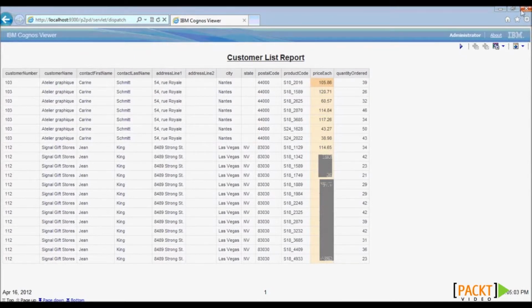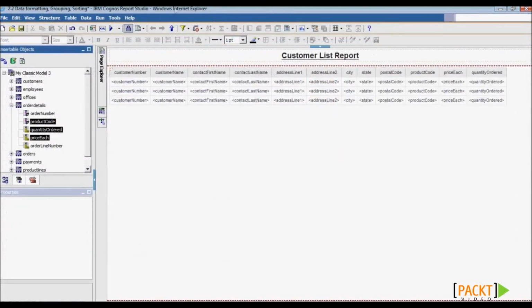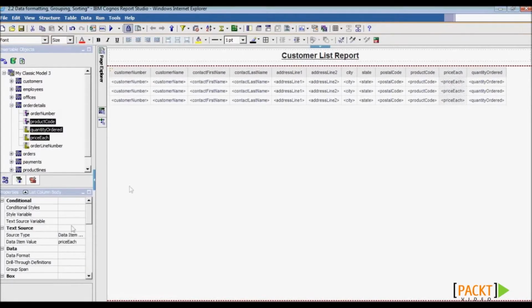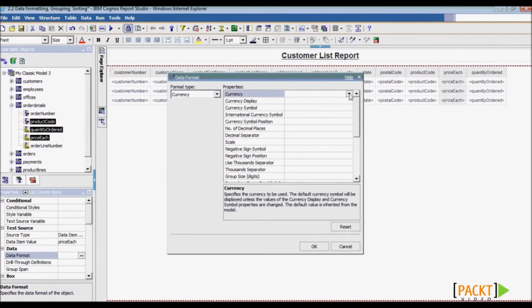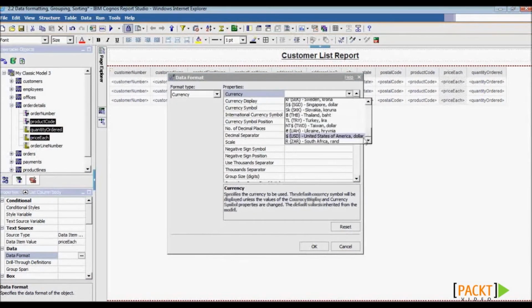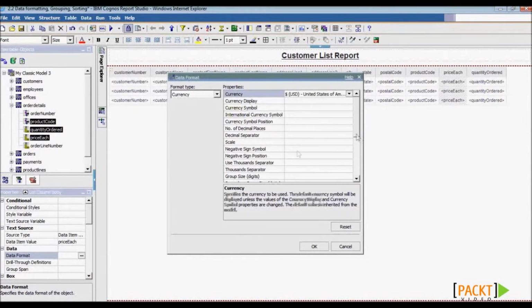And the last one is we would like to group the rows by customer number and sort records by contact first name. So let us go back to Report Studio. Click on the price each column and open data format from properties on the left. We will choose format type as currency and currency as USD. For number of decimal points, we will choose 2. Click OK to close this dialog.